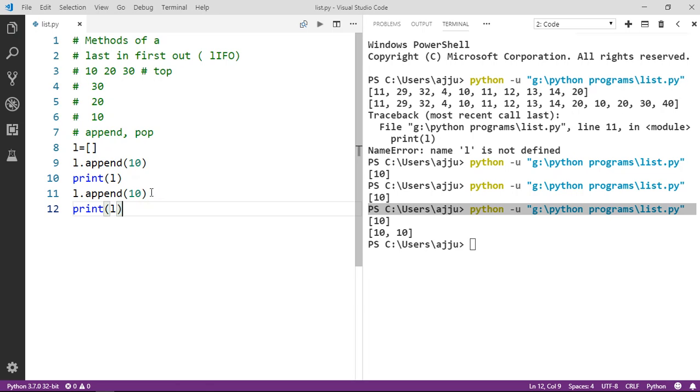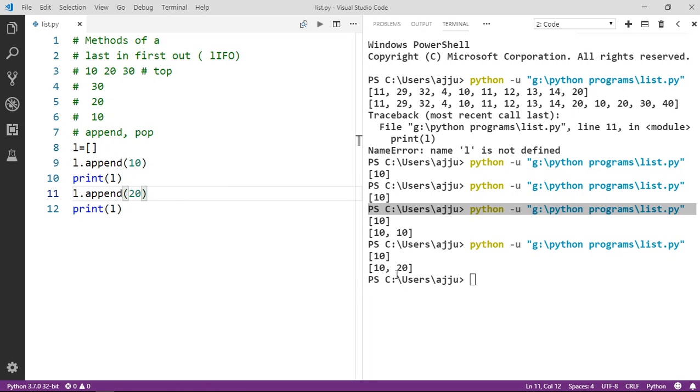You can see here, now we have a value 20. You can see here 10 and 20. Okay, 20 is added after the 10. Again, if I want to add an element, I can do it with the help of the append operation.